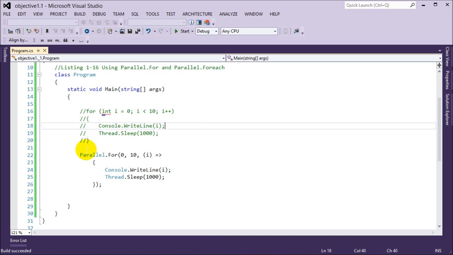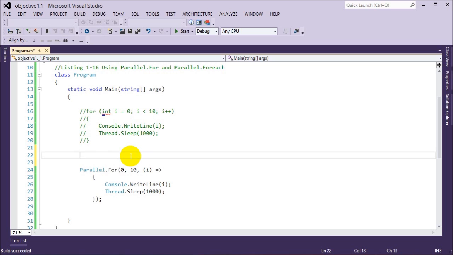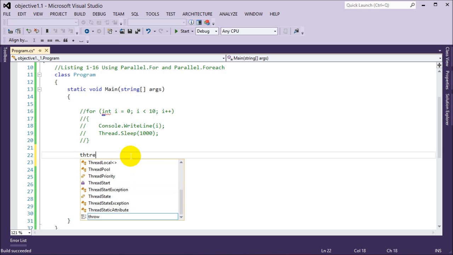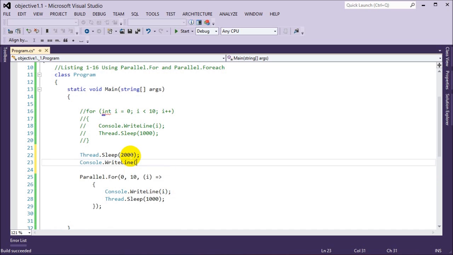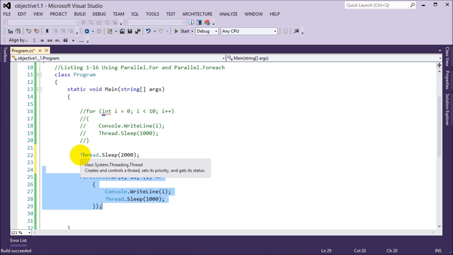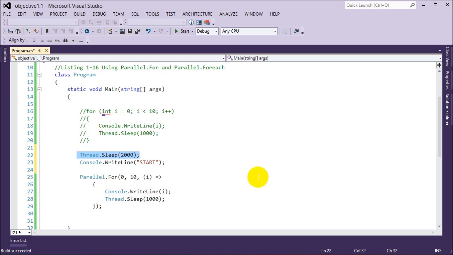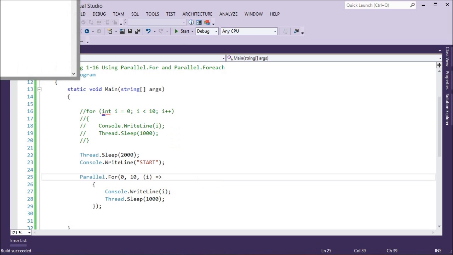Actually, I'll just put a sleep here, so once it starts, I'll go Thread.Sleep for 2 seconds. Then I'll do a Console write, say start. So once it says start, that's when the loop actually starts. I'm only putting the sleep in so I can move the window into view before it starts. Alright.